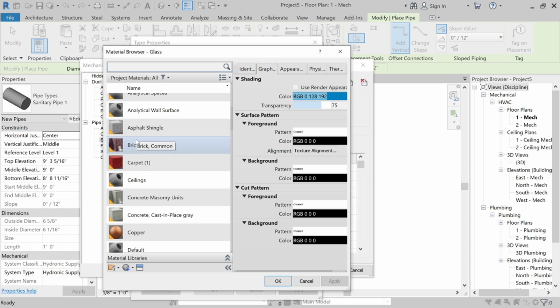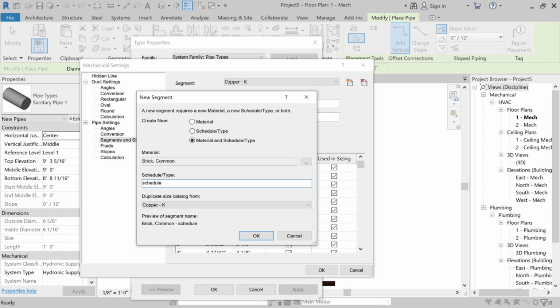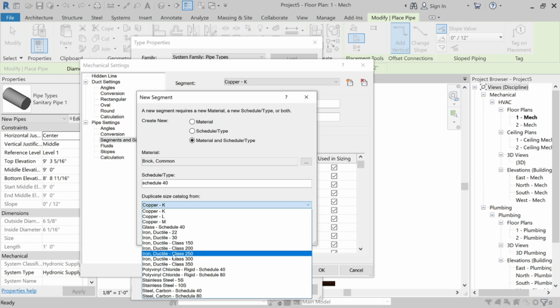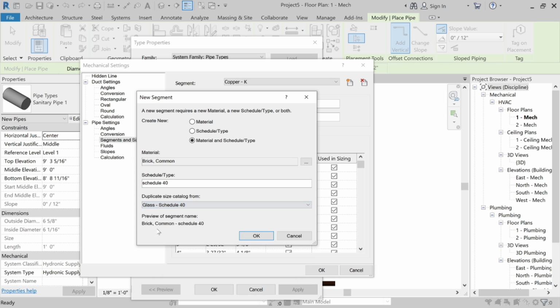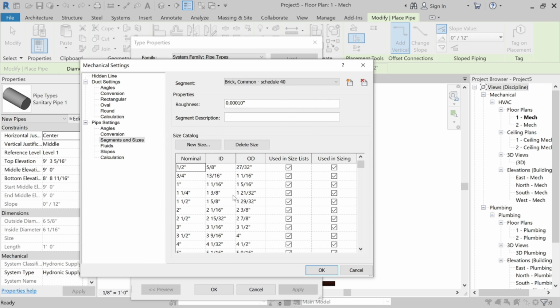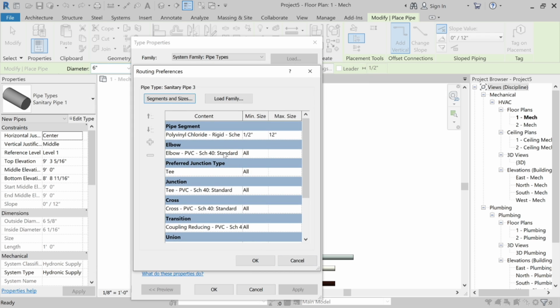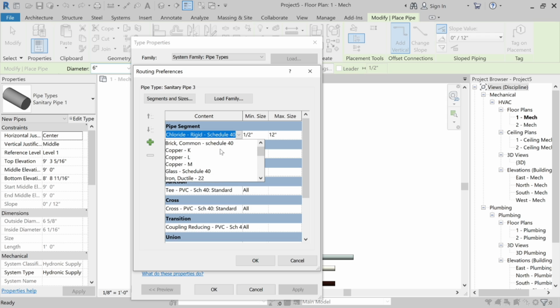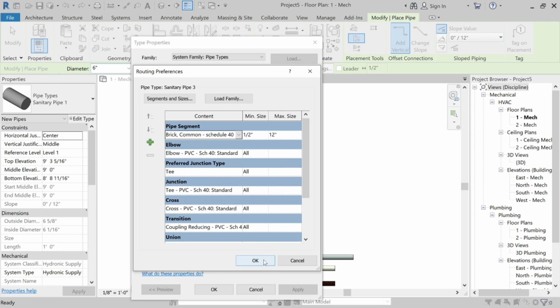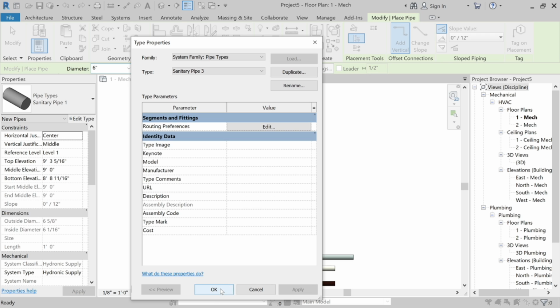Okay, click on OK, schedule 40 this time also, and duplicate size catalog from, again you can choose PVC or you can choose the glass. So this option will duplicate the size from this particular pipe. Okay, so here we have the size catalog. Again, duplicate, click on OK, and then in the pipe segment we have to change to the new pipe material. So here we have the brick. Okay, and click on OK again.